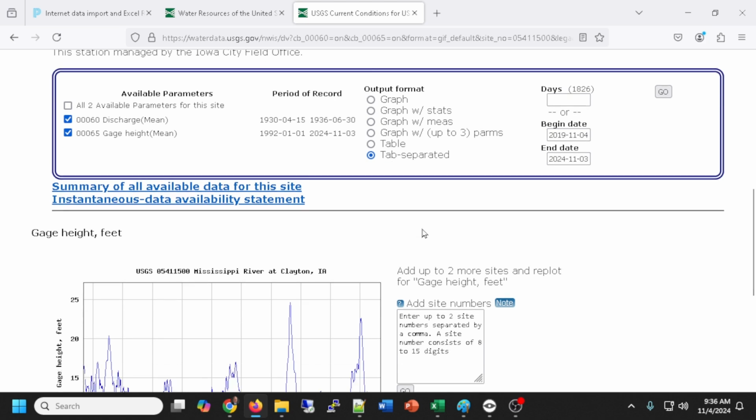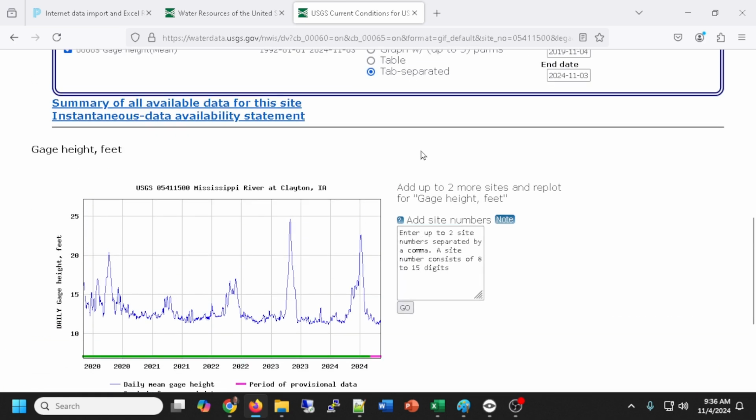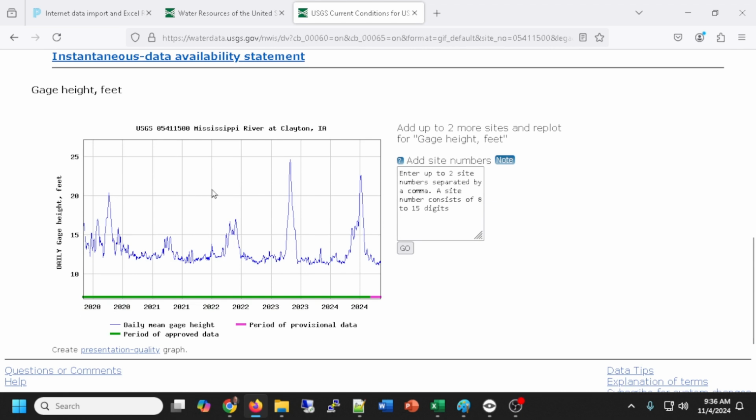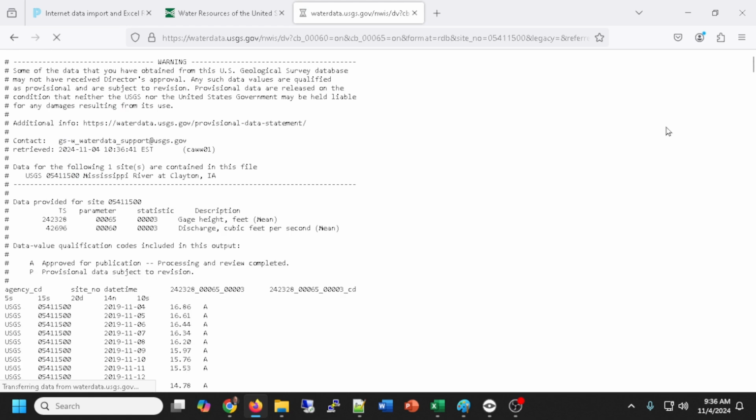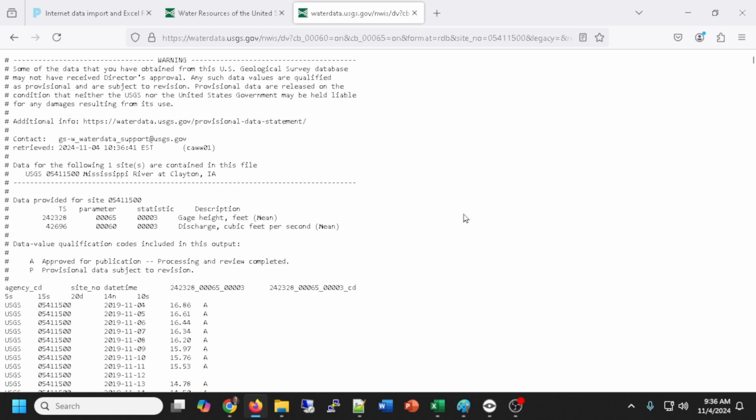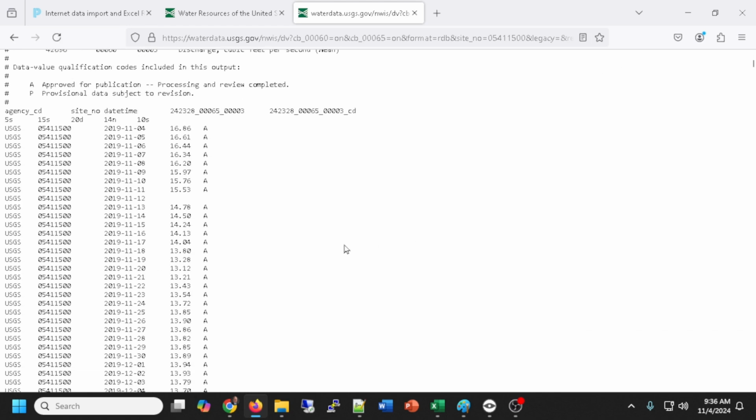If all I care about is seeing the graph in one place, I could just have them show me the graph. I could do a screenshot of this. But I want to learn how to graph this in Excel and do my own analysis. So we're going to get the data, click tab separated, and now click go. And it will give me all the raw data. Look at all this data that it gives me. I want to take this data and bring it into Excel.